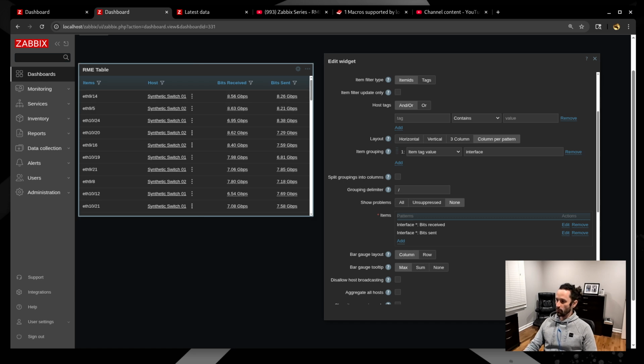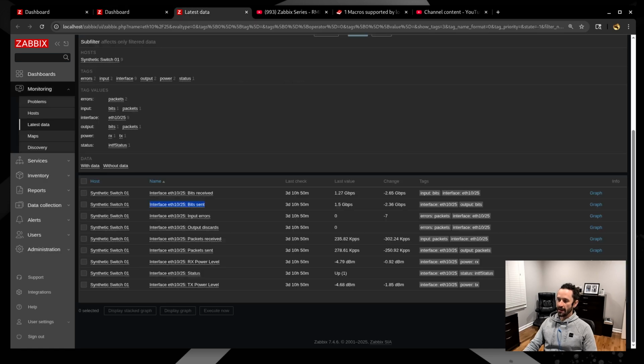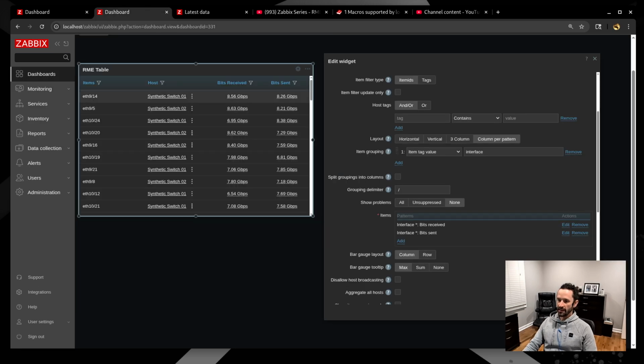And this grouping, because I set a tag that is the same for both of these items, interface, the value is the same, I get everything in a nice clean row, okay? So this is the most traditional way to build some kind of data table. Very familiar with Excel and any other spreadsheet software. This is what a table should look like. So column per pattern is what you want to use to build something like this.